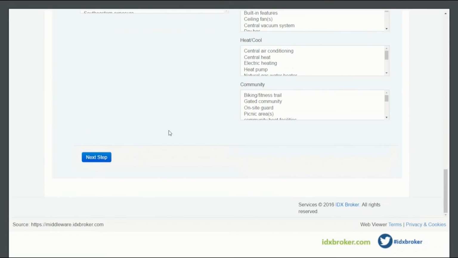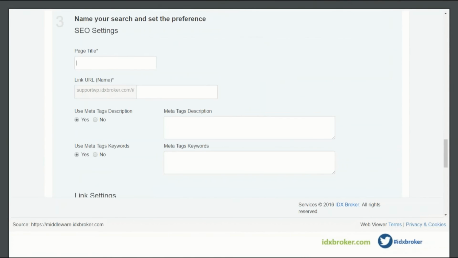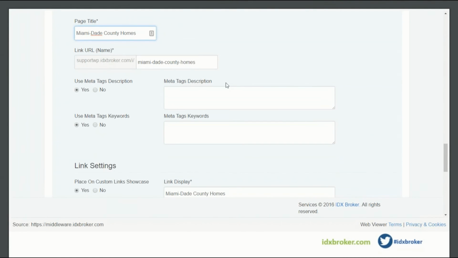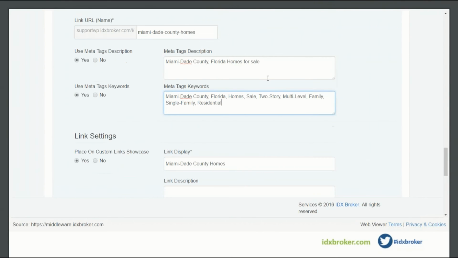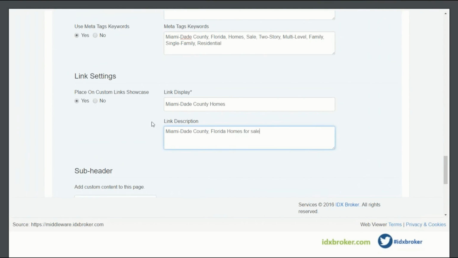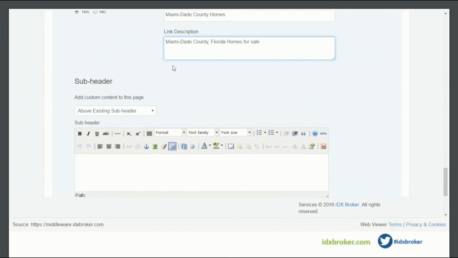So the next thing I want to do is click next step. Now I want to give my page a title. So I can do Miami-Dade County Homes. These are my SEO settings, so I can give it a description. Or I could do Miami-Dade County, Florida Homes for Sale. I could give it some keywords, so on and so forth. You kind of get where I'm going here. Link settings, link description. You can usually get by with using the same kind of description, but you always want to elaborate. The more the better.